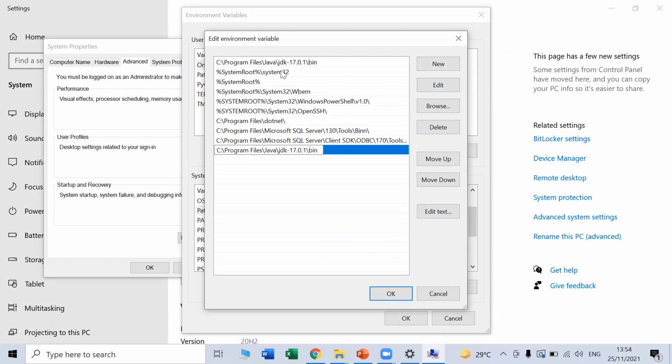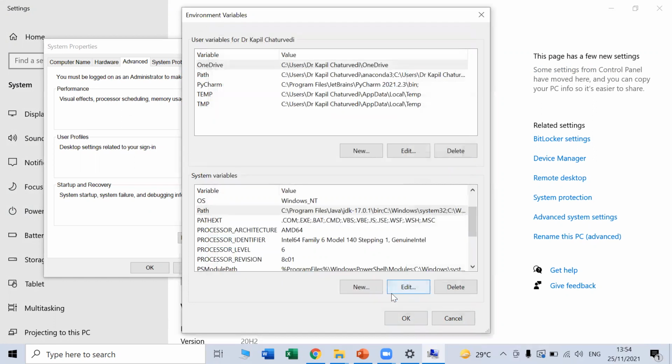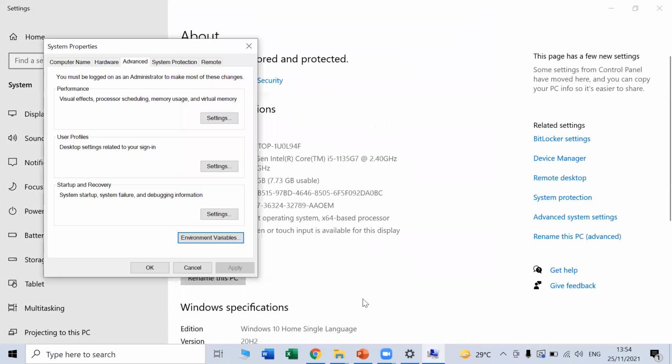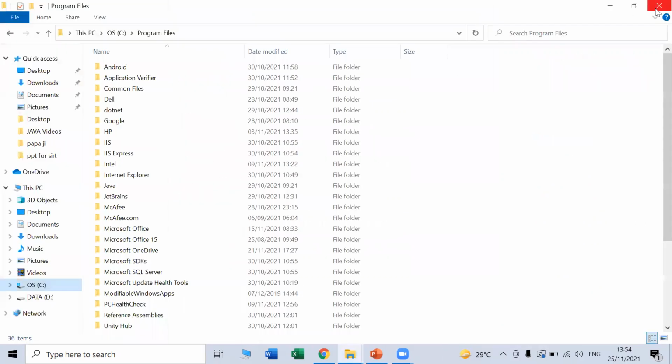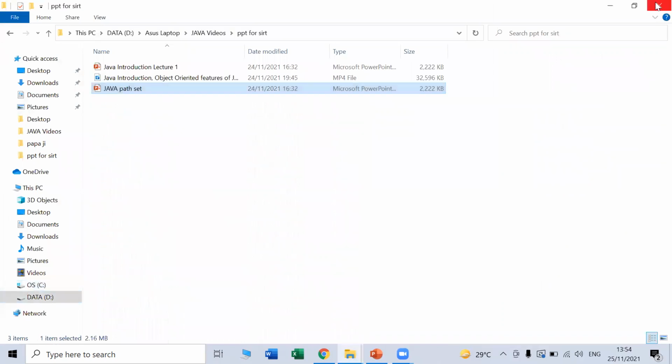As I already pasted that path earlier, because I have already installed Java on this machine, you see that I already copied it here. So you just have to paste that path here and click on the OK button. Again click on the OK button, and here also click on the OK button. Close that screen, and close this screen too.